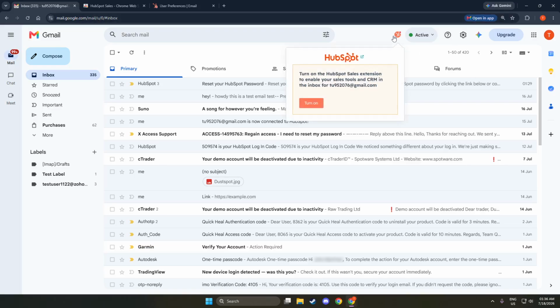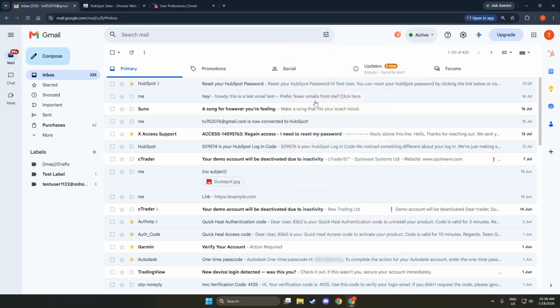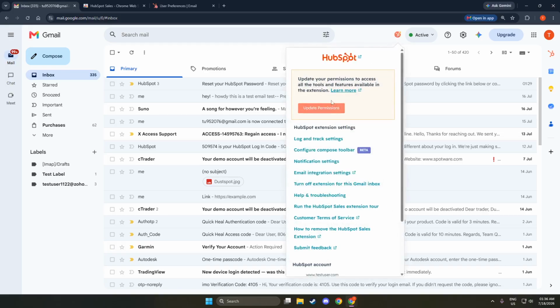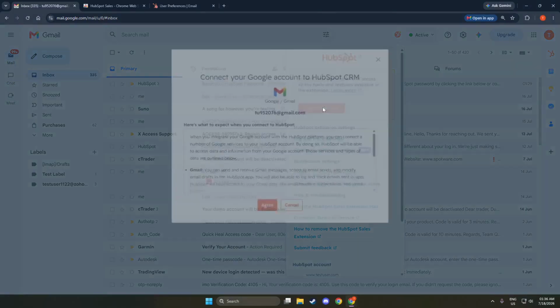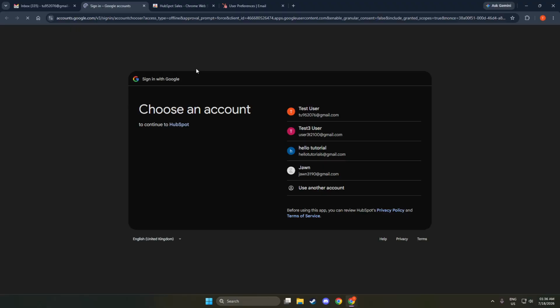By having these tools readily available, you can streamline your workflow and focus more on building relationships with your clients instead of managing tasks manually. From there, familiarize yourself with the functionalities available through the extension.